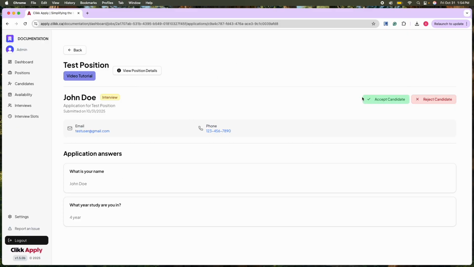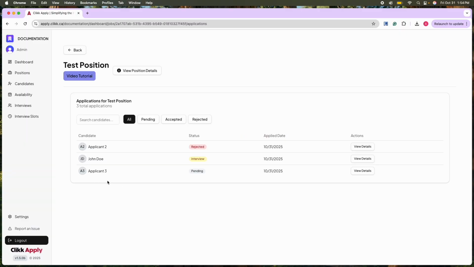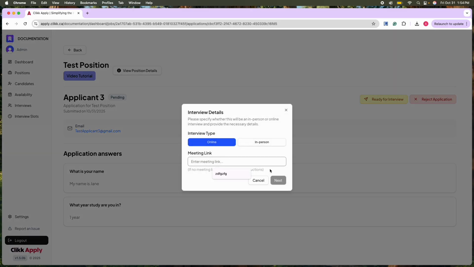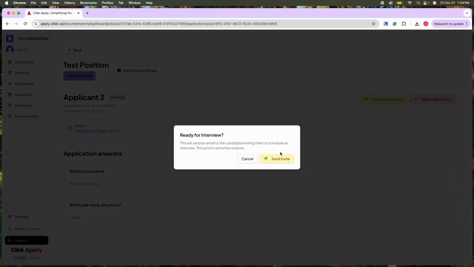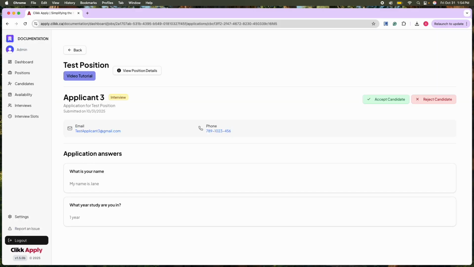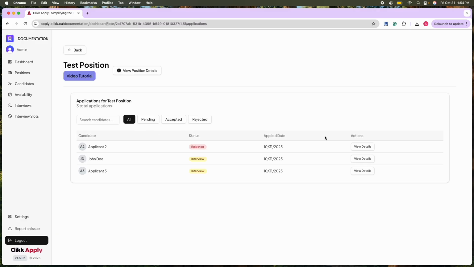And now I can accept or reject the candidate. So after the interview, I will come back and either accept or reject the candidate. And we just have one more to go through. I like this interview. Let's say ready for interview. Great. So now I've reviewed all my applicants. I have to interview 2. I've rejected 1.